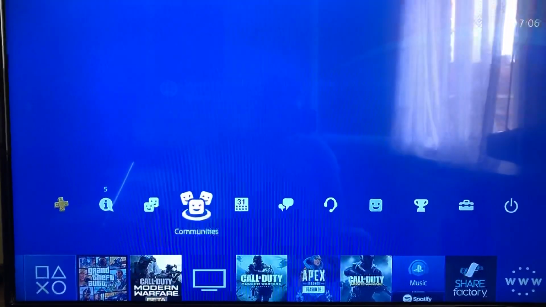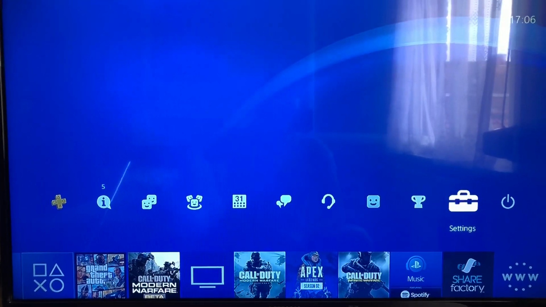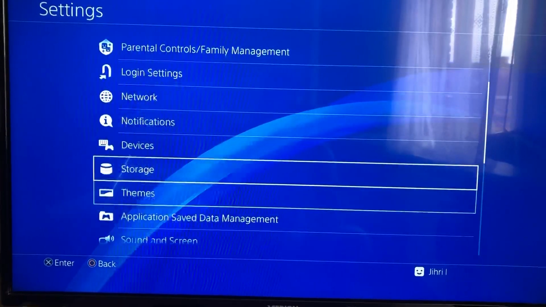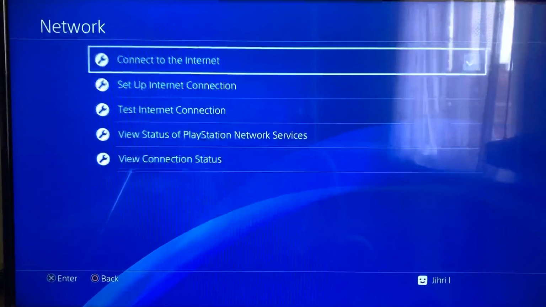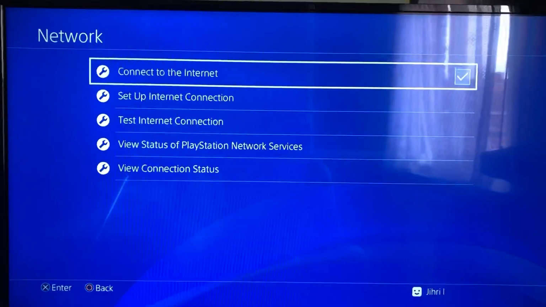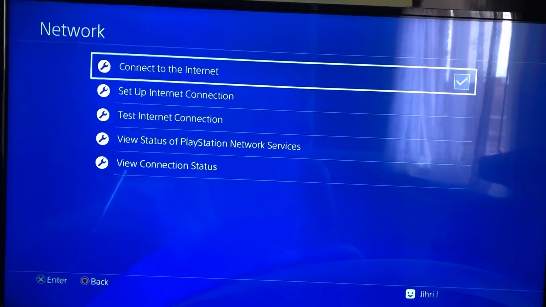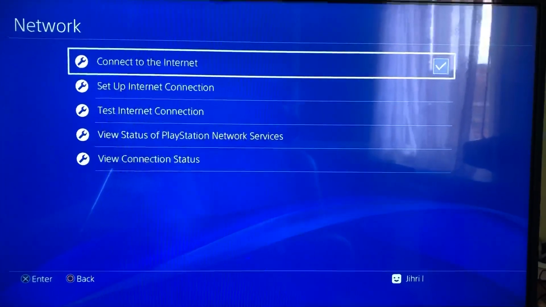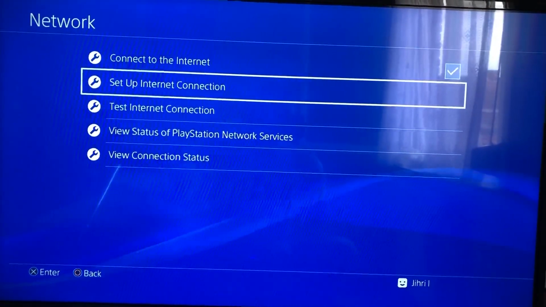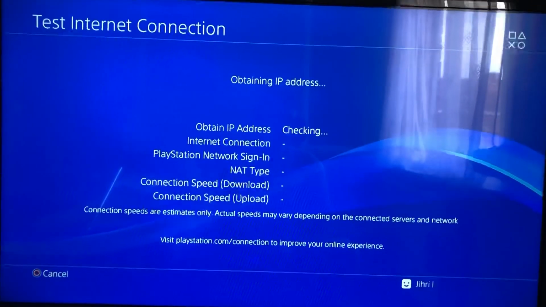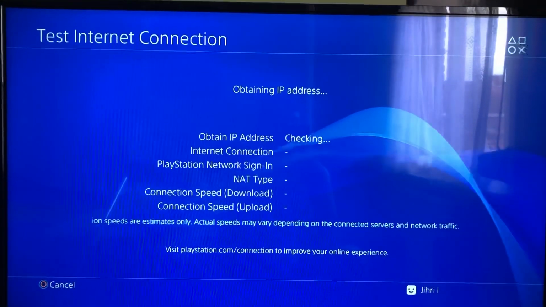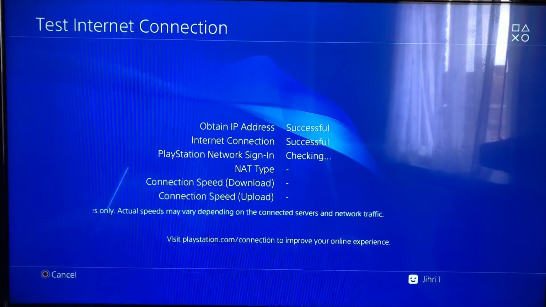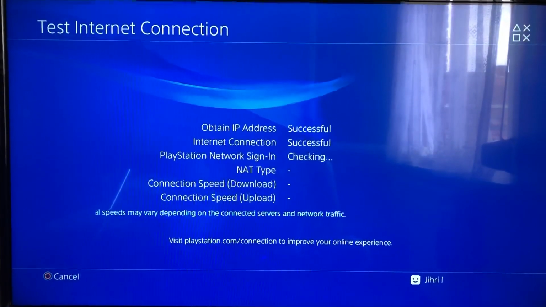But we can still try to join back because sometimes the servers are online but you are just not able to join. So what you want to do is go to the network, connect to internet, and you want to disable it and enable it. You can also test your internet connection, because sometimes the servers are up but you can't join because of some weird glitch that just happened.